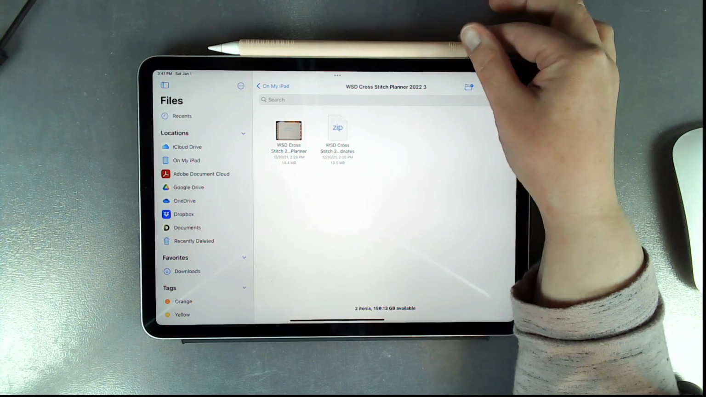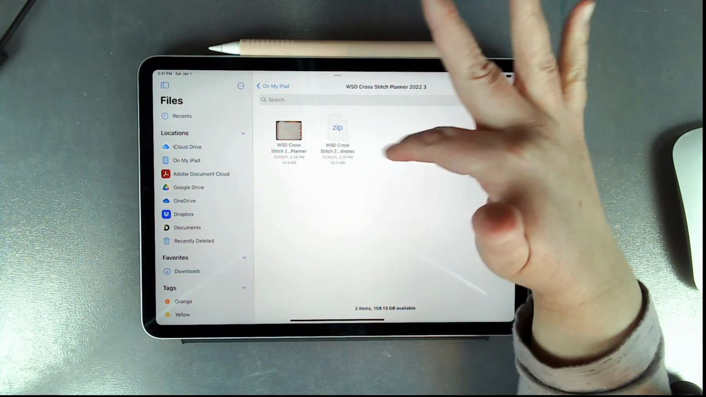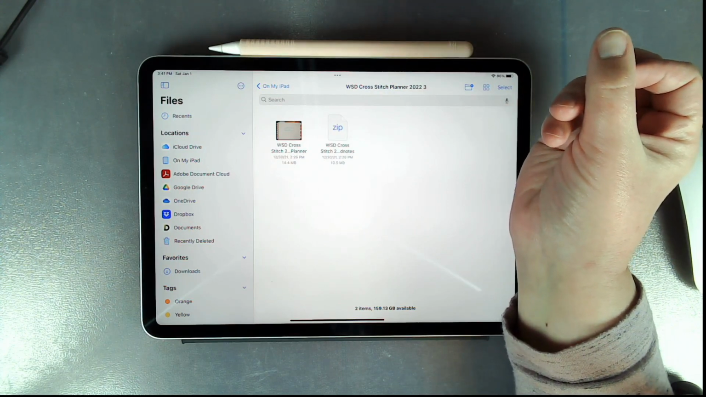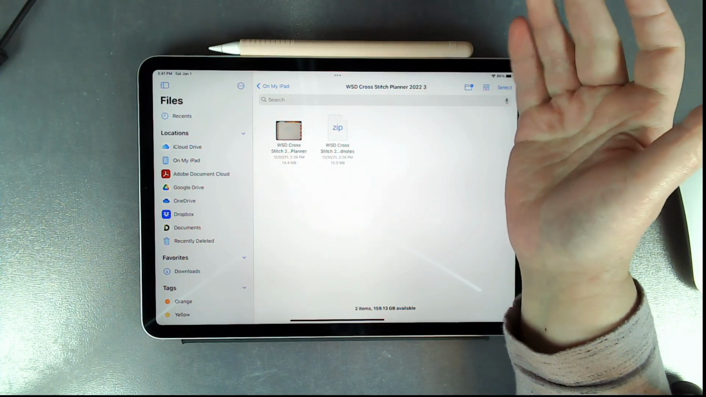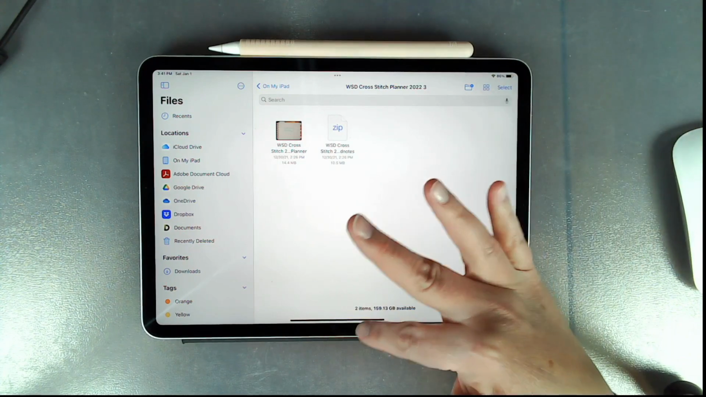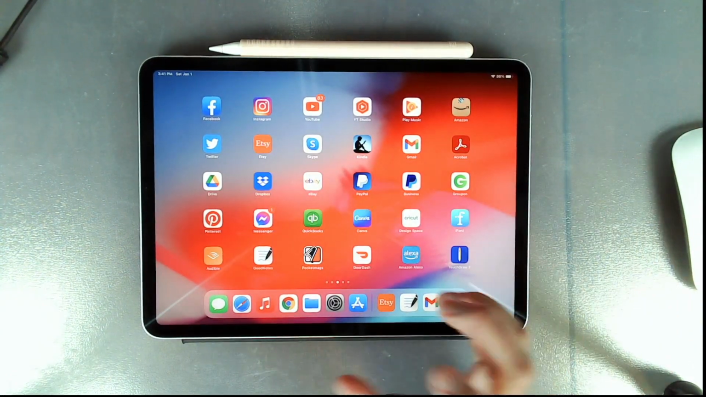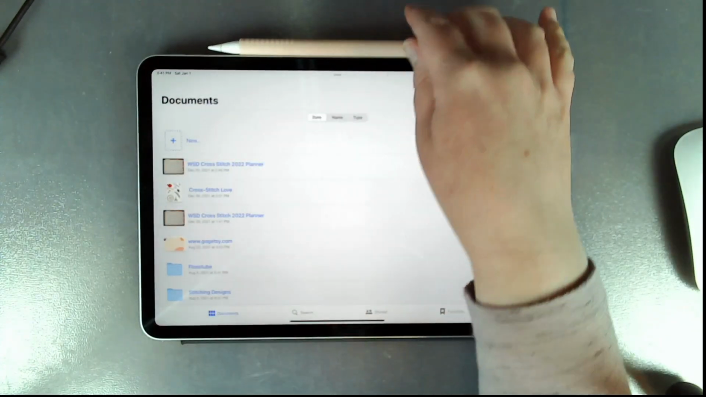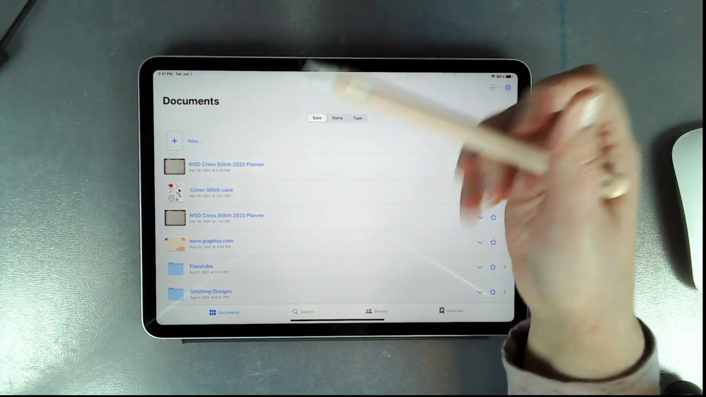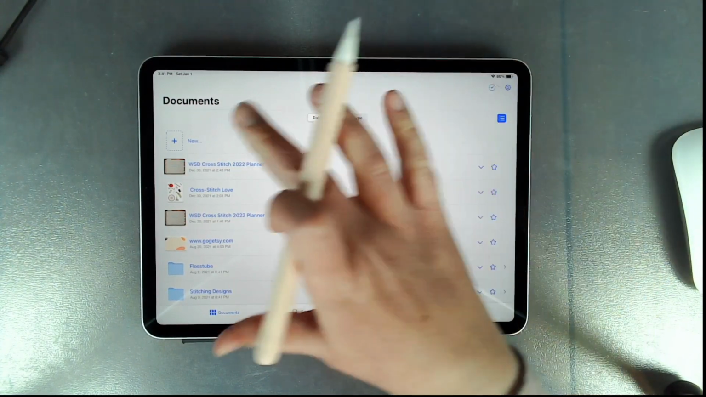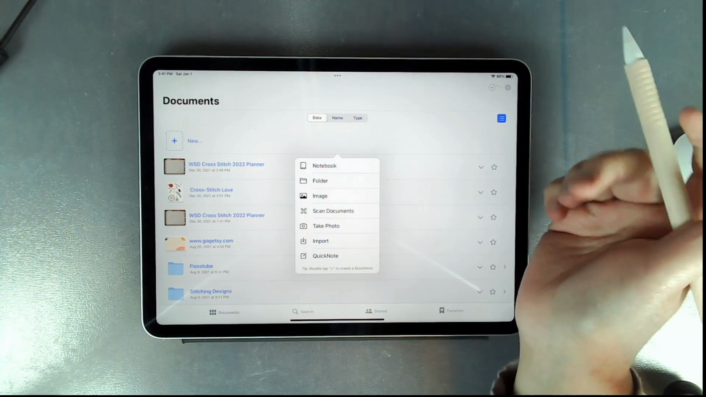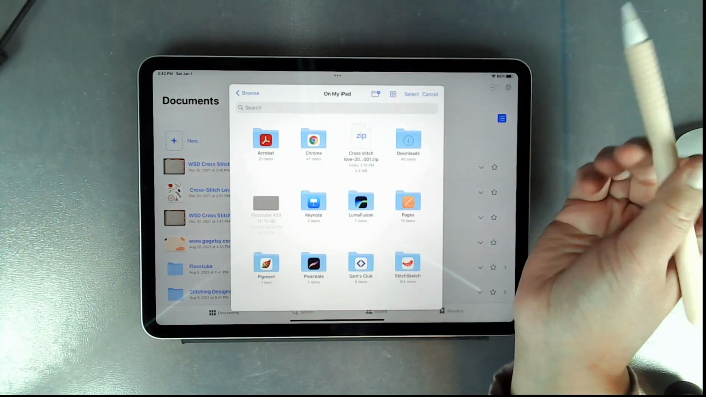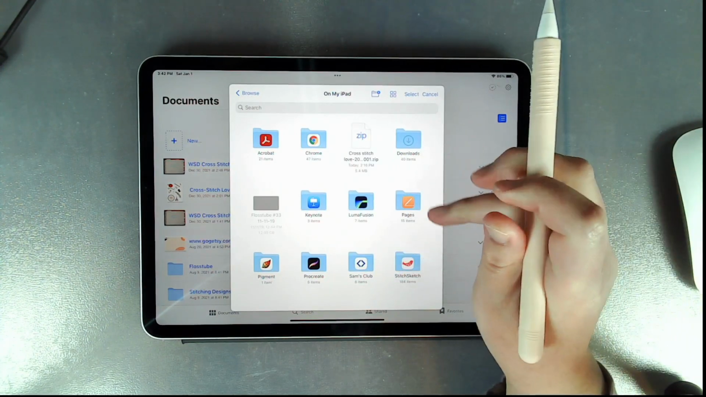Okay, so now that you've got your files ready to go, what is the best way to get those into your note-taking app of choice? Well, what I would recommend is to go to your app. So I use GoodNotes, and you're going to be here. This is like your main page with all your different documents. You're going to click New, and then it's going to bring up this list. You want to click Import, and then you want to go find those files we were just talking about.